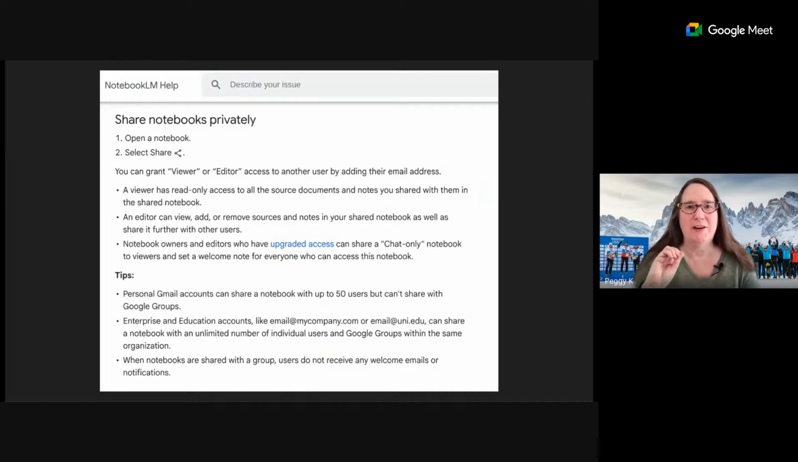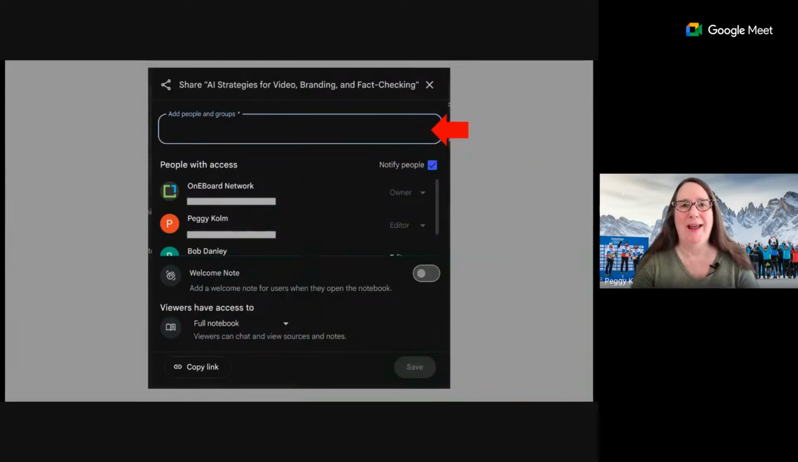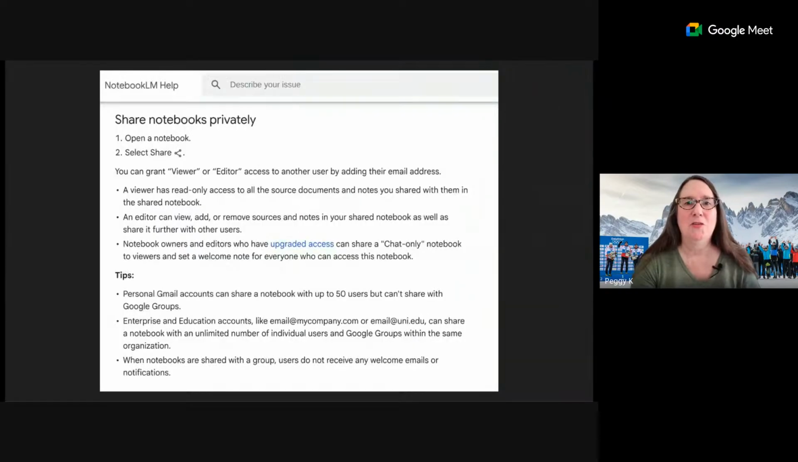notebook owners and editors who have an upgraded access can share chat-only notebook to viewers and set a welcome note. You can actually see that OnEBoard has that option at the very bottom. So you can have it so that viewers can come into the notebook and only see the chat, AI chat, and not any of the sources or the notes that were generated. So those are the options that you have.